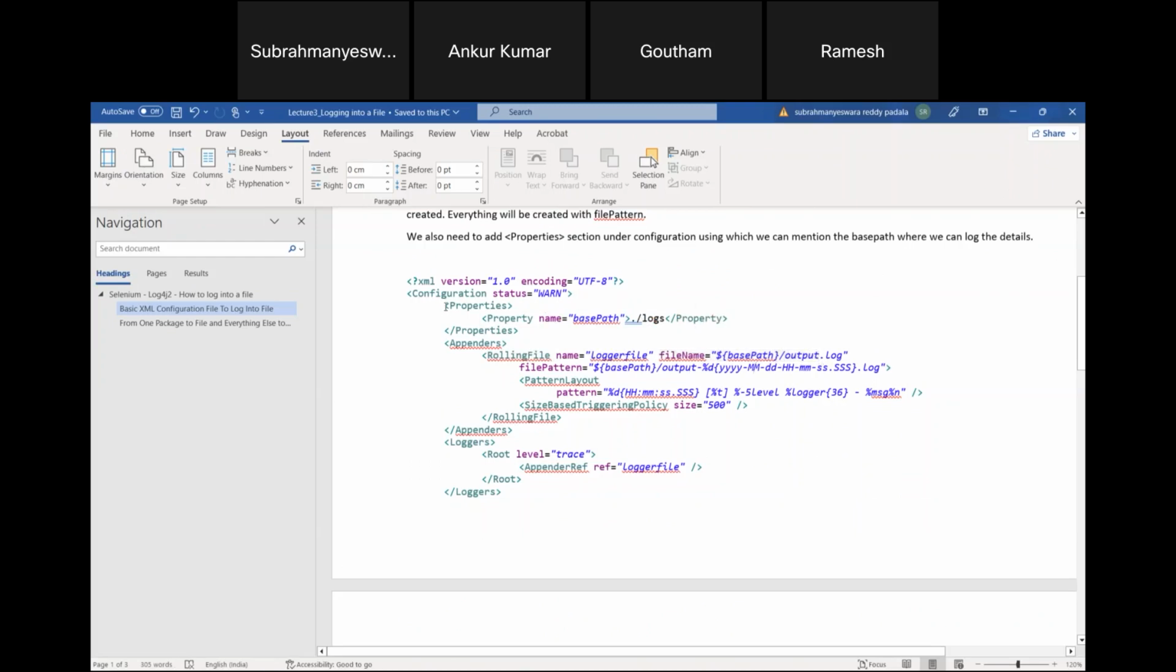Basically we can add something called a properties section in this reference file. In the properties section we have a property called name is equal to base path, and it is dot slash logs. That means we are saying to log it to logs slash output dot log. So it will create a new folder called logs, and under this folder it will create something called output dot log.